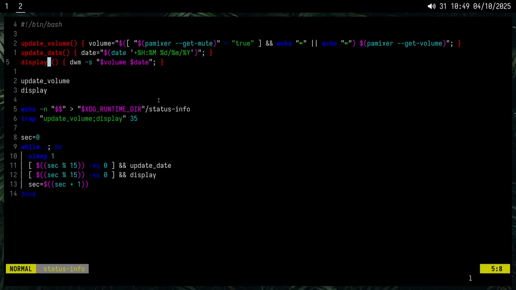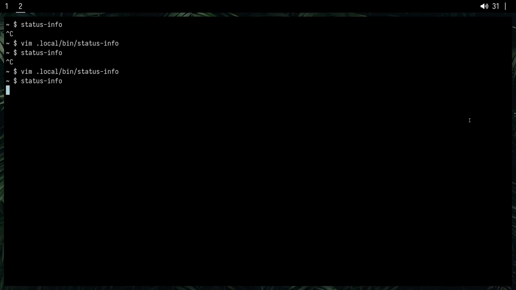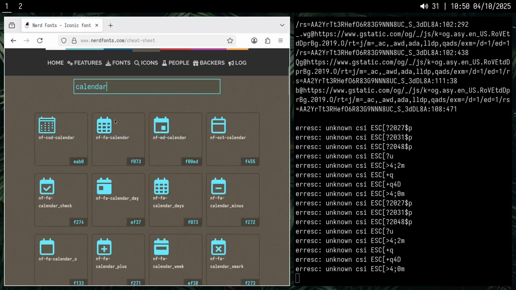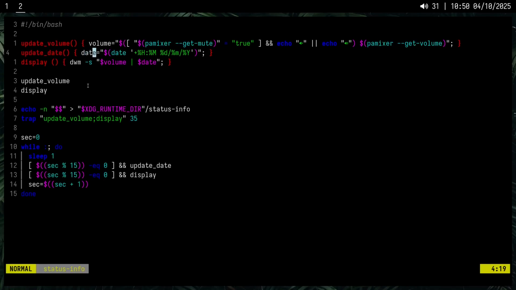Now, let's do something more, okay? Instead of just printing the text over here and then a date, let's add a separator, right? This character is gonna set the separator, okay? And look at that, you have a separator. And let's say I want an icon over here, the date icon, right? Let's do this. Calendar. All right, let's see. I'm gonna choose this one, okay? And then we're gonna vim that file again, and over here, just paste the icon here.